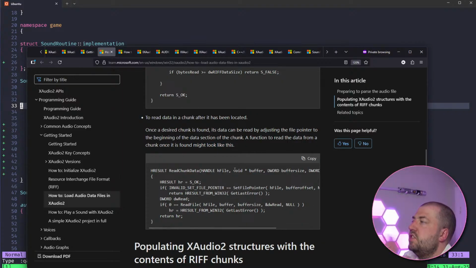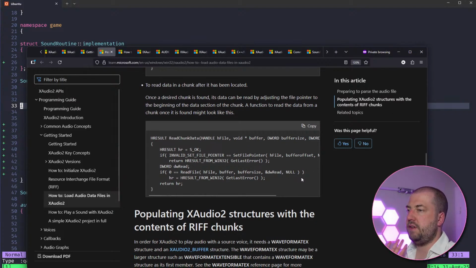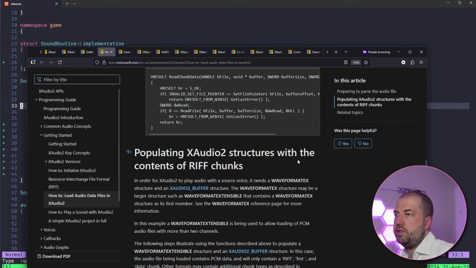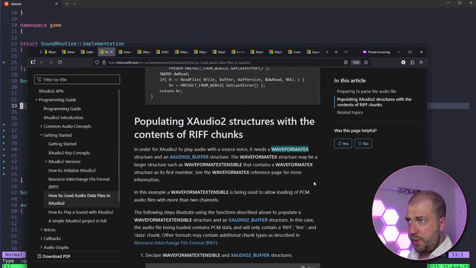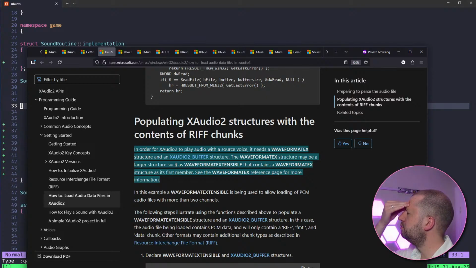Okay, so this is just passing out chunks of data. That's fine. So populating XAudio2 with the contents of RIFF chunks. In order for XAudio2 to play audio with a source voice, it needs a WAVEFORMATEX structure and an XAUDIO2_BUFFER structure. The WAVEFORMATEX structure may be a larger structure, such as this, that contains this as its first member.